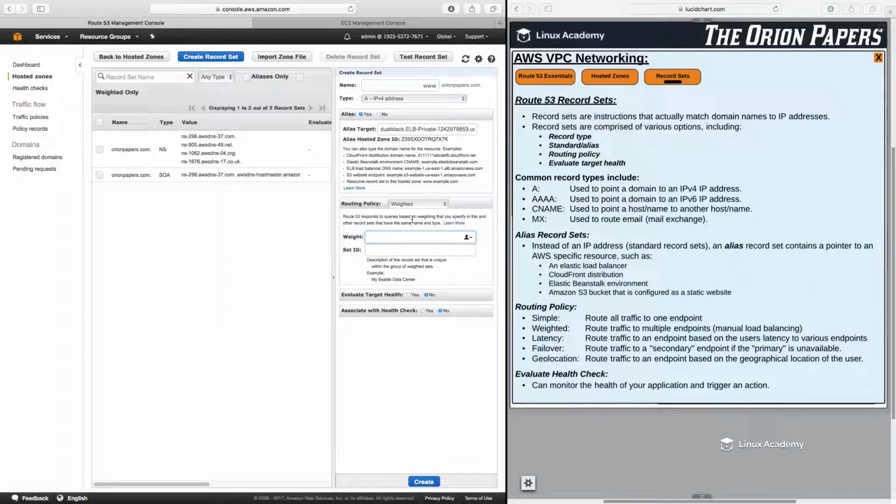Then there's latency, and this is where we route traffic to an endpoint based on the user's latency to various endpoints. So let's say that you have servers all over the world, and you have a particular user that comes to your website. What it's going to do is ping all of your various endpoints, and whichever one returns the least amount of latency for that particular user is the endpoint that it will serve that specific traffic to.